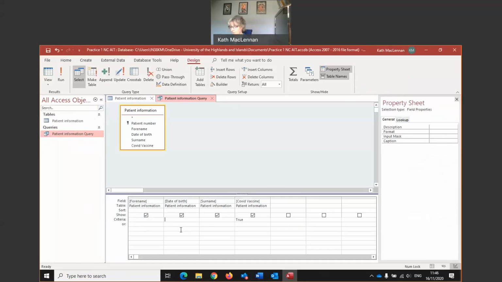I could pick all those who have a date of birth more recently than 12th December 2000. Okay, if I press enter, we'll see that little hashtags come up here. So remember your greater than and less than sign. This is a less than sign here. We could make it greater than as well. But in this case, I think it should be just the Kath McLennan one that comes up.